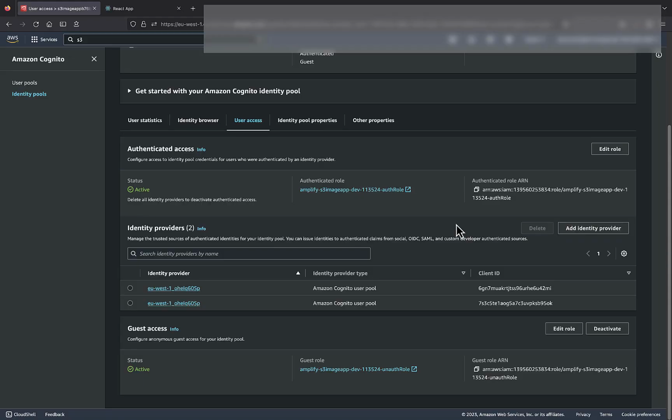In the user access section, you can see which IAM role will be used for authenticated users, and by clicking on the link, you'll be taken to the AWS IAM console so you can view details such as its permissions policy, and you can see which identity providers have been configured for the identity pool. In this example, we have a Cognito user pool configured, and at the bottom of this section, you can see if guest user access has been enabled and the details of the IAM role used for unauthenticated access.